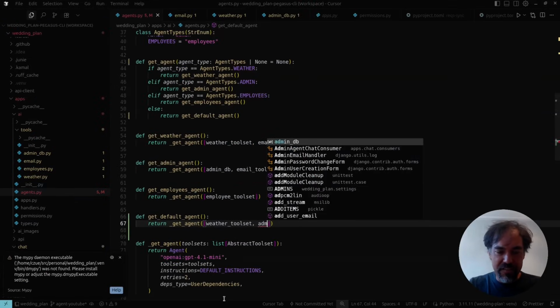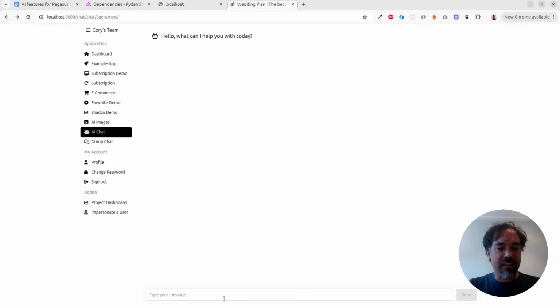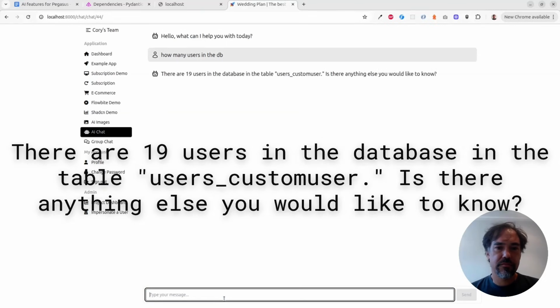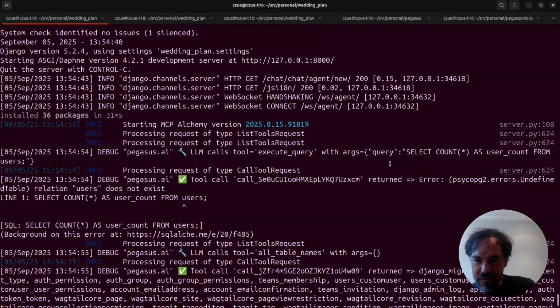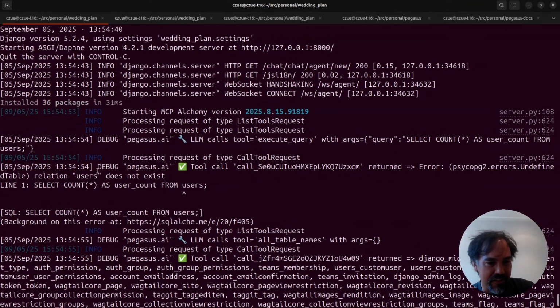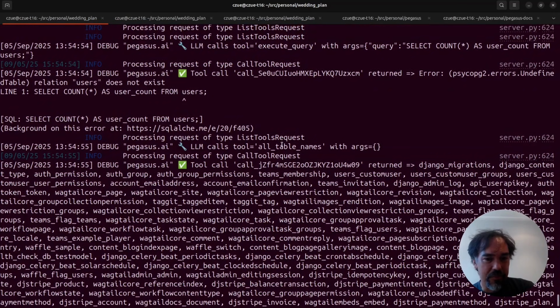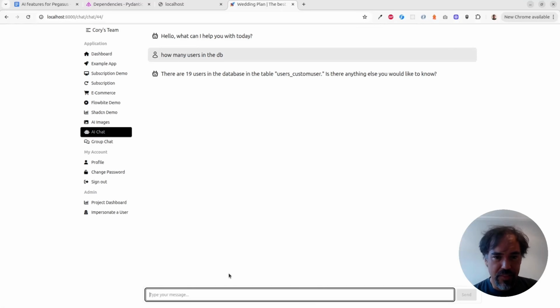So now we can replace that employee thing with our admin database access, and now we can start asking it questions about what we want to find out in the database. Like how many users, for example. And we can look at the logs to see what it did. It looks like first it tried to count the users from a users table, but it got an error because that's not the name of the table. And then it decided to list all the table names using the same tool, got back all the table names, and then it queried the right table and returned the amount of users that are signed up.